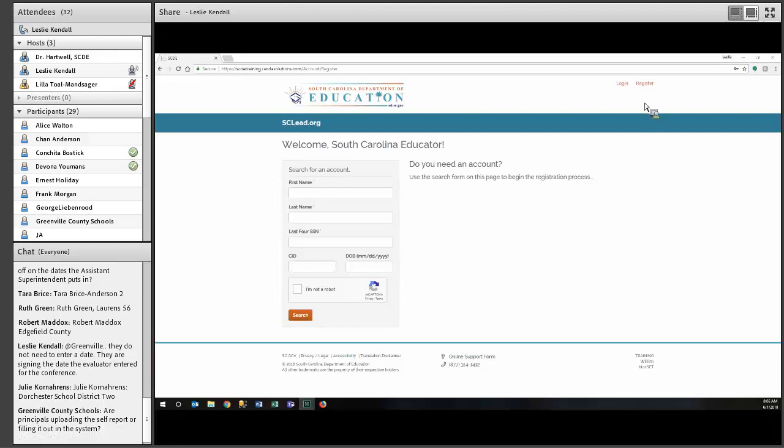When you go to the website, you'll see in the upper right corner there's a register link. You'll click register, and then this is the page that will display.